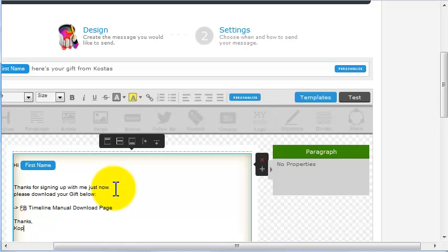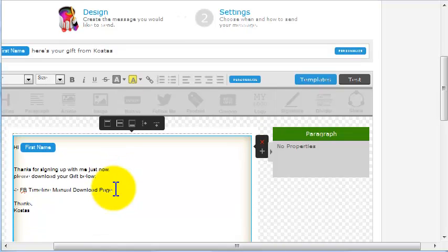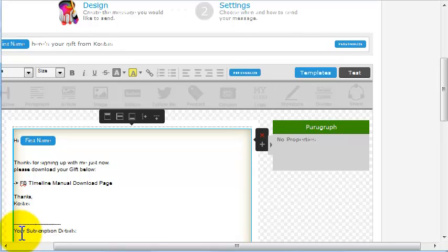Alright, and some other things you can do so people remember where and how they signed up is you can personalize this section a bit more by saying something like that, okay, your subscription details, okay. And Aweber allows us to do some cool automation, well, personalization is the right word.